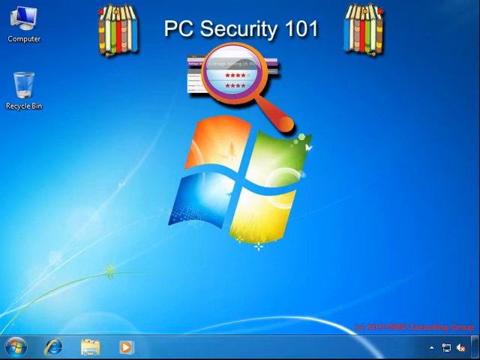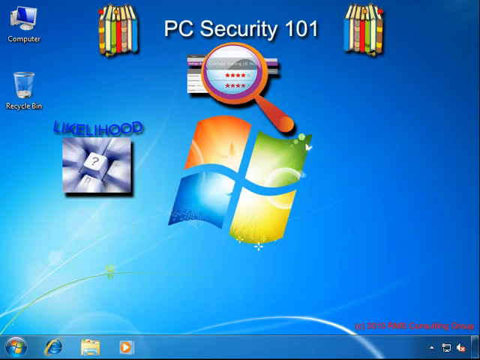A bit more about the rating system. The first rating is likelihood. This rating is fairly self-explanatory. This rating is designed to let you know how likely it is that a particular threat could affect your PC or data. The likelihood rating range includes almost impossible, unlikely, probable, and certain.